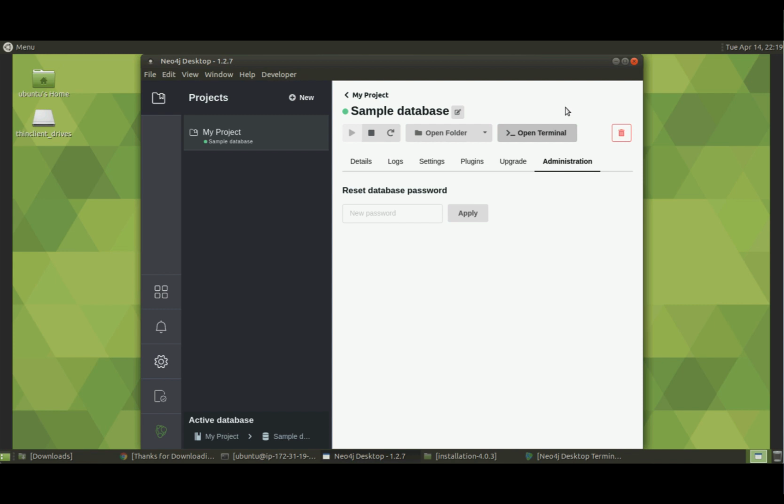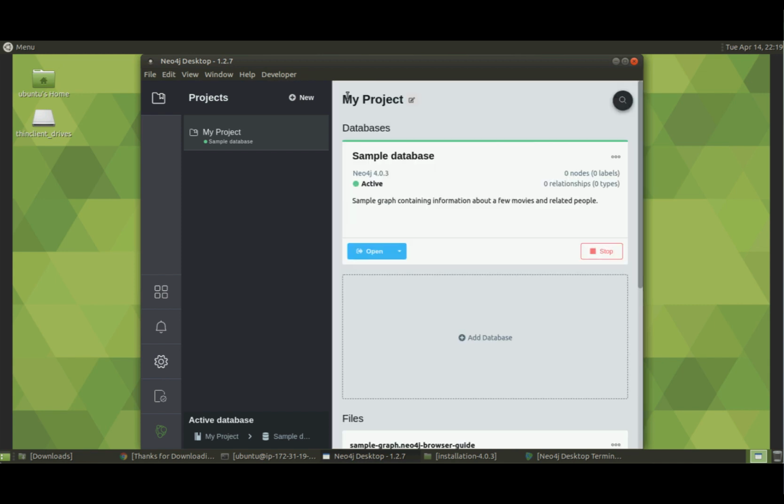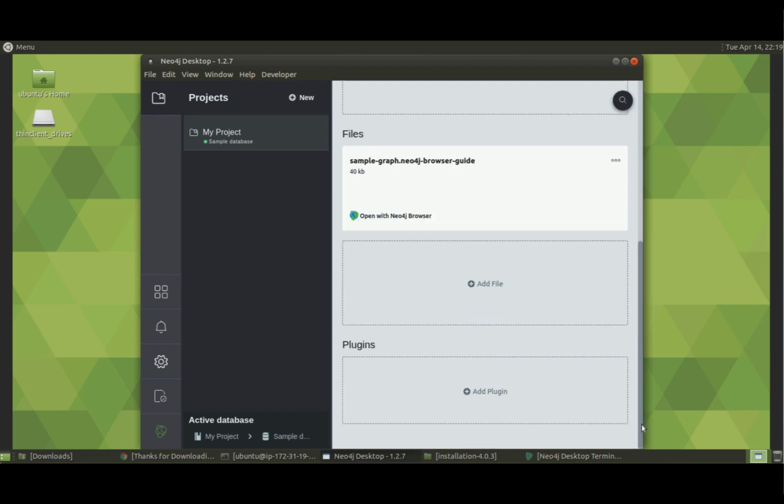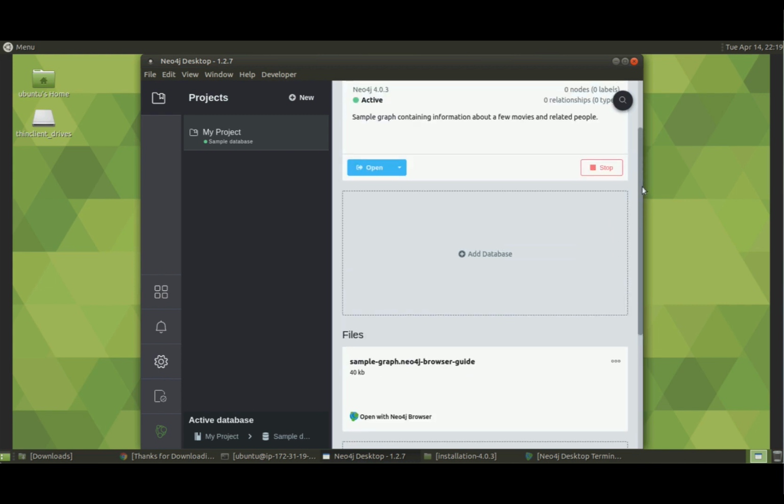Back in the project view, notice that you can also install plugins here for the project. When you install a plugin at this level, it is available to all Neo4j instances for this project. A best practice, however, is to install your plugins for a particular Neo4j instance.